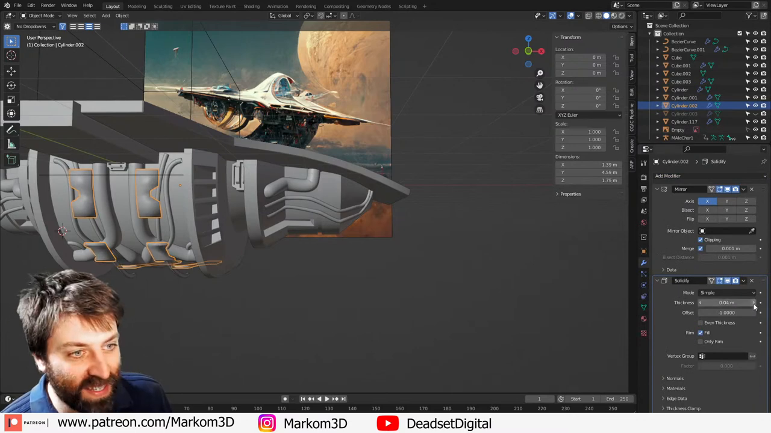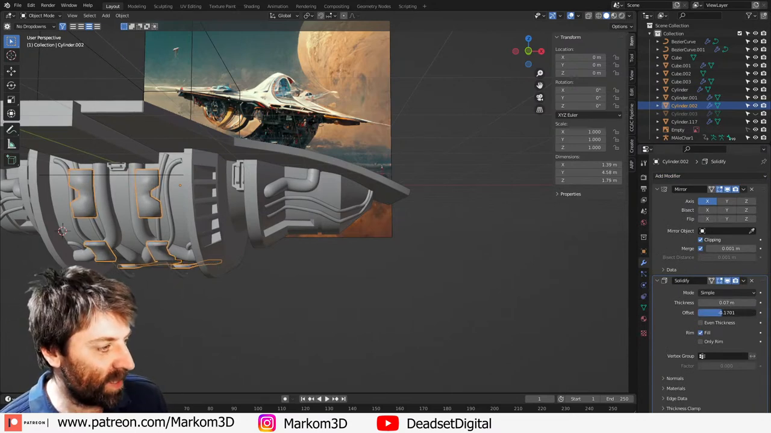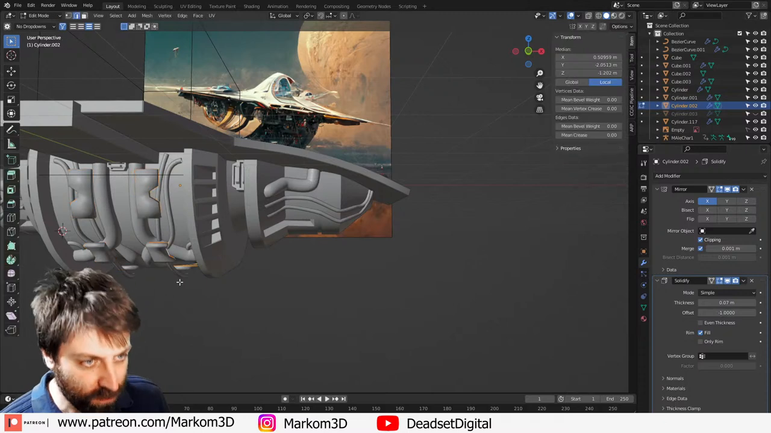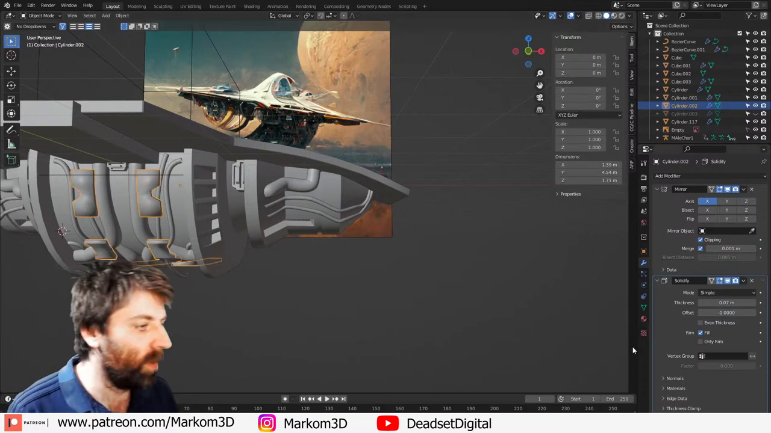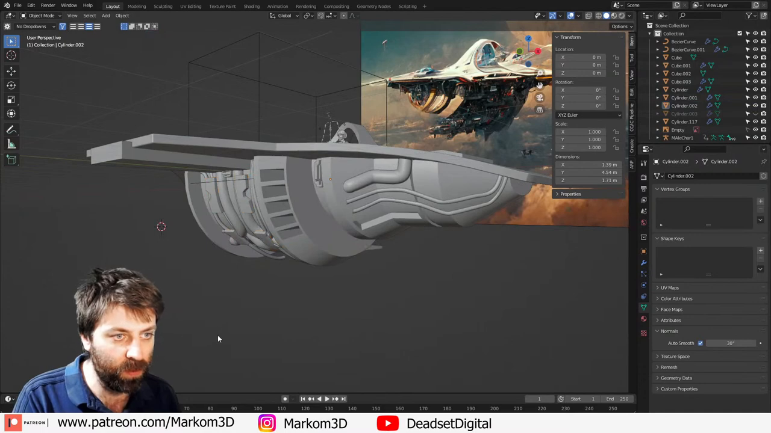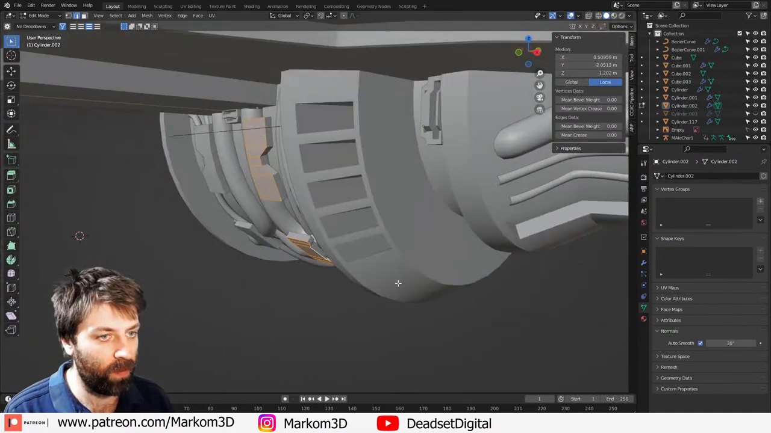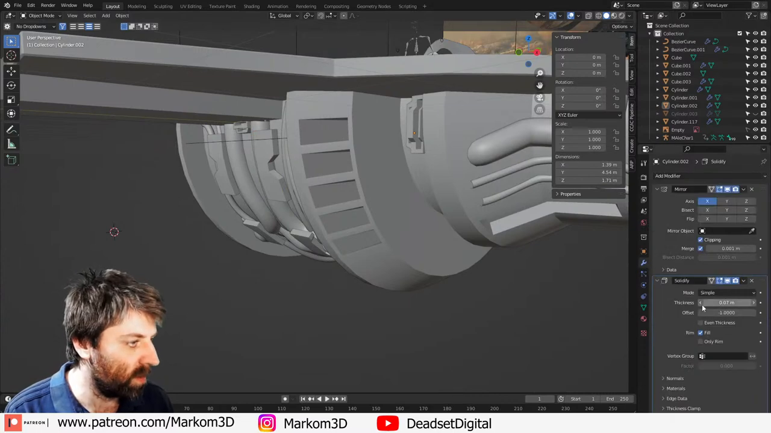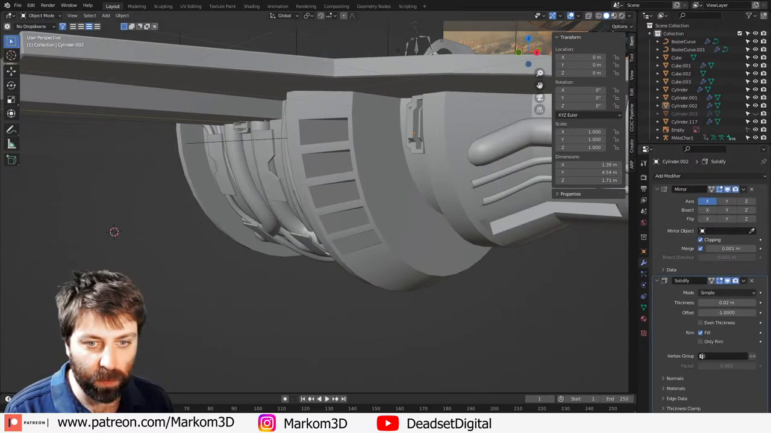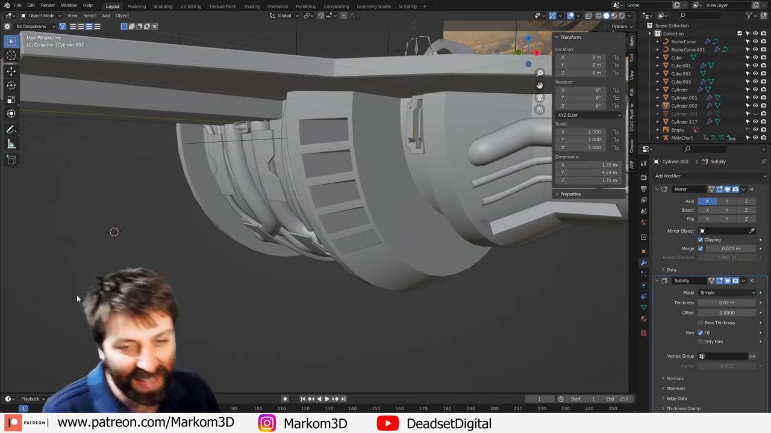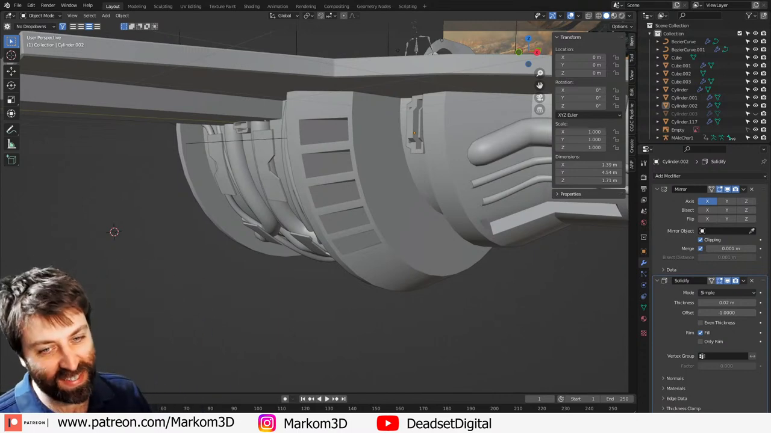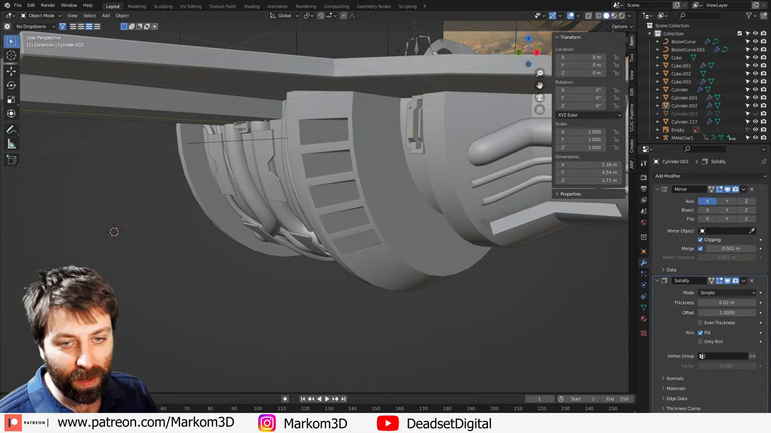I'm an idiot. All right, let's increase that. You're going the wrong way, Sunshine. Shift N, there we go. Let's come into here, auto smooth. And yeah, there's some nice looking plates. A little bit too thick for my liking. So let's come back into the modifiers and we will bring that back. Good.